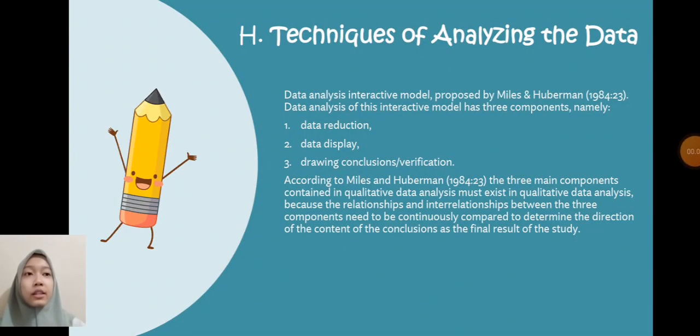Next is the technique of analyzing the data. Data analysis uses the interactive model proposed by Miles and Huberman. Data analysis of this interactive model has three components, namely, first is data reduction, second data display, and the last is drawing conclusion or verification.